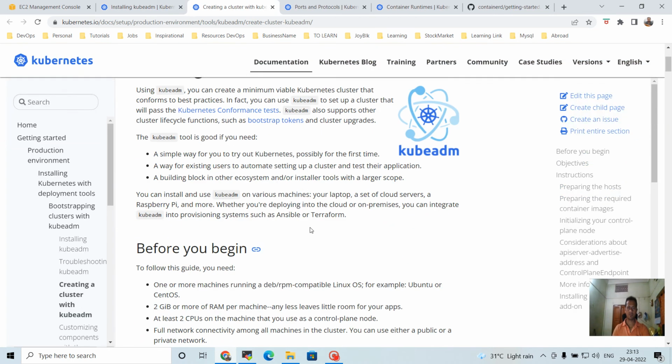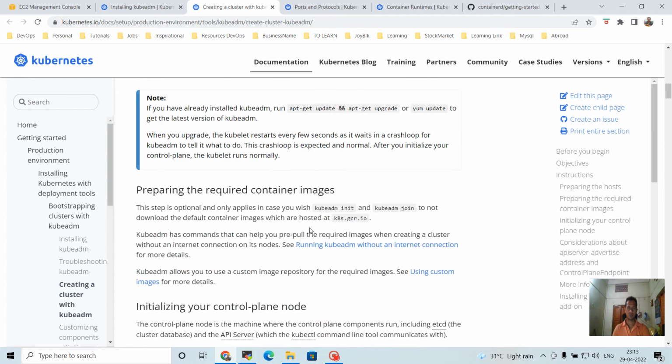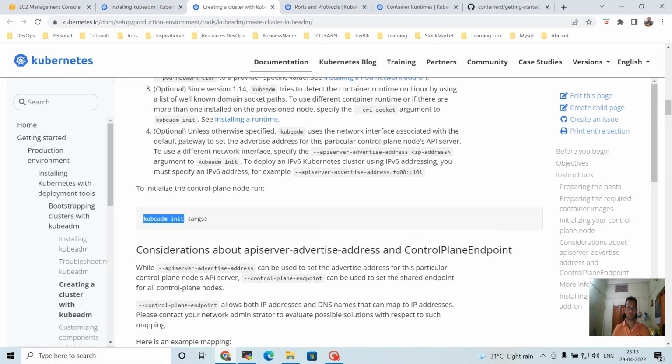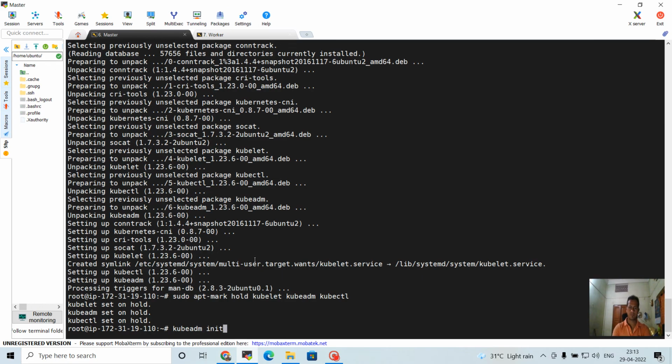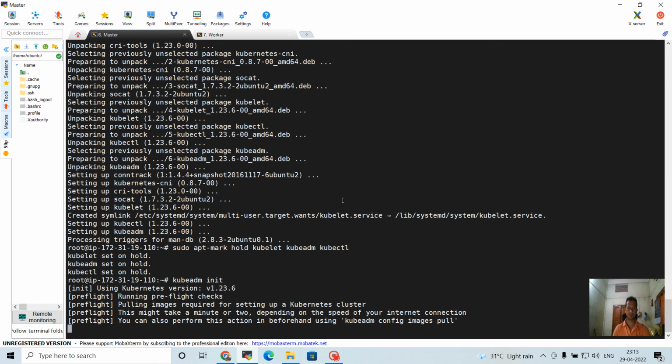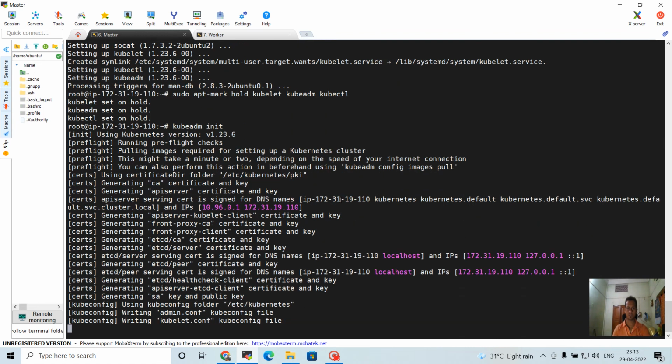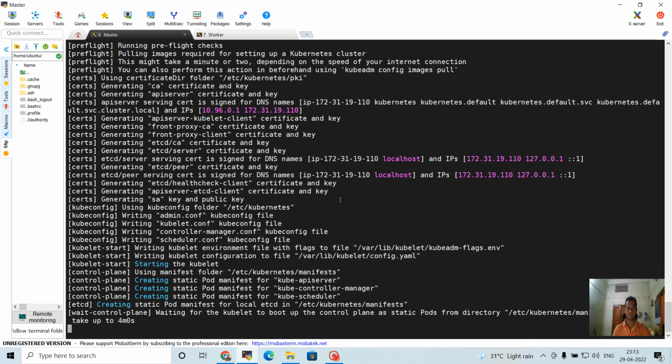creating cluster with Kubeadm. So here we have to initialize the Kubeadm init in the master machine, just run it. So it will get all the manifests, all the kube-system pods will spin up, and then it will give the joining token. That token will be required to join the worker machine to the Kubernetes cluster master machine. So it will take about 2 to 3 minutes.